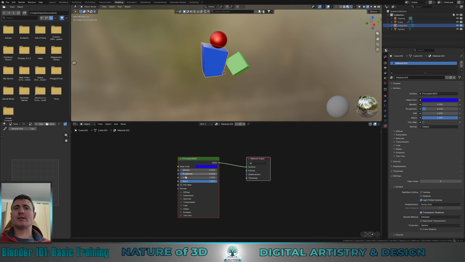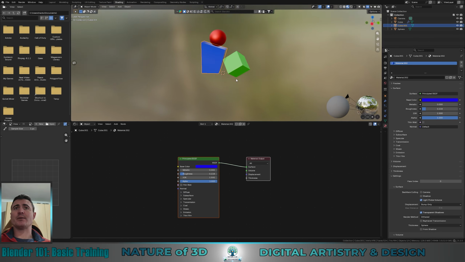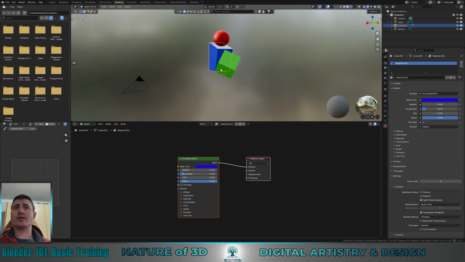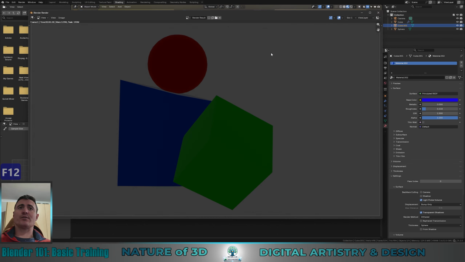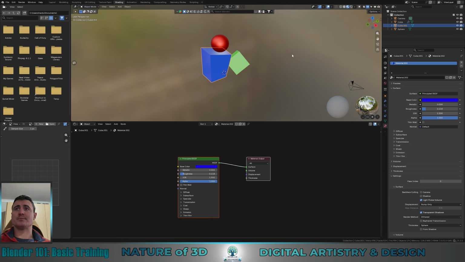This can get quite detailed, but like I said, this is just a basic way of adding color to your 3D objects. But still, if we go to F12, you can see we have colors on our 3D objects, but the light is still bad. So we need more light in our scene.